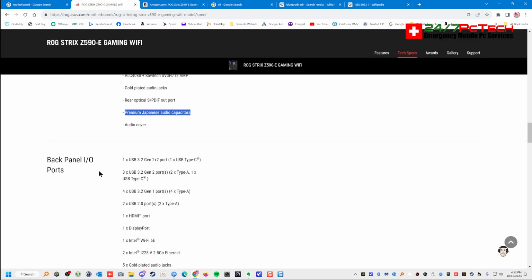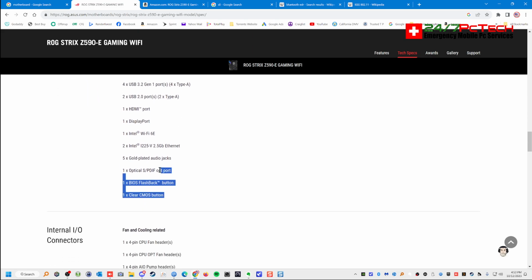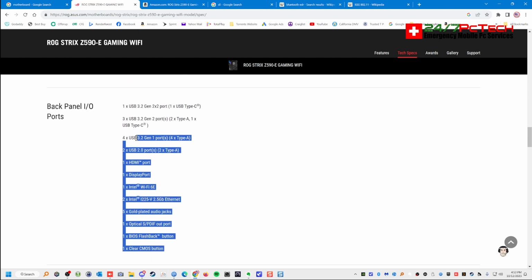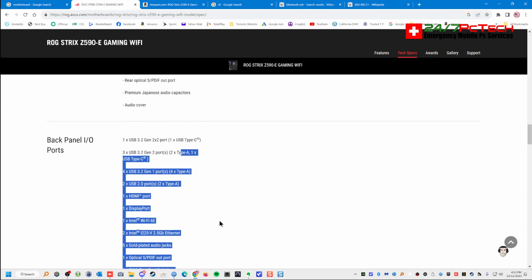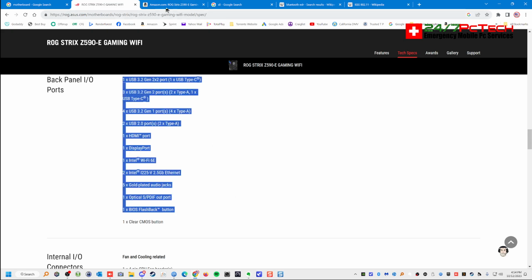Okay, so this is the I/O ports. I already read that list to you. So you know what that is. This is the I/O. This is all the connections it has. Gold plated audio jack, and so on. Oh, it has a clear CMOS button. Oh, I didn't see that. Okay. And it has a BIOS flashback. Okay, let's go see it.